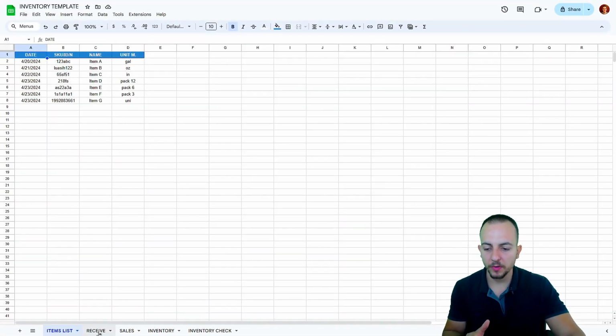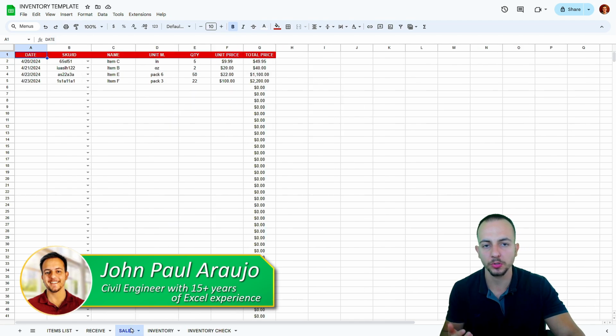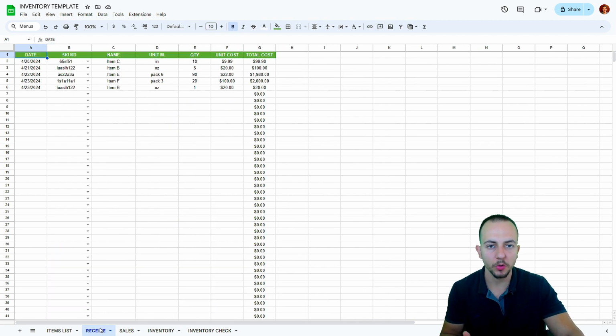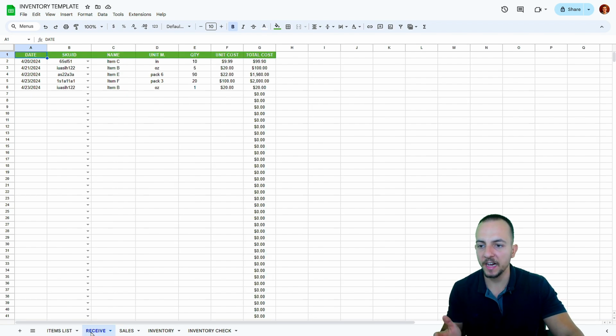Step by step from scratch, how can we create a complete inventory system to help us control everything that we received and everything that we ship out or everything that we sold? We're going to create first the items list to help us automate the other parts of the spreadsheet. And then we're going to create the receipt side to register everything that we received in our stock inventory. And also we can register everything that we sold or everything that we shipped out of the stock.